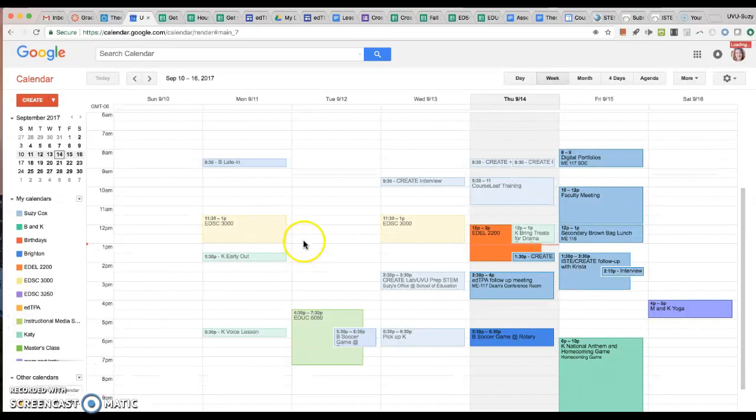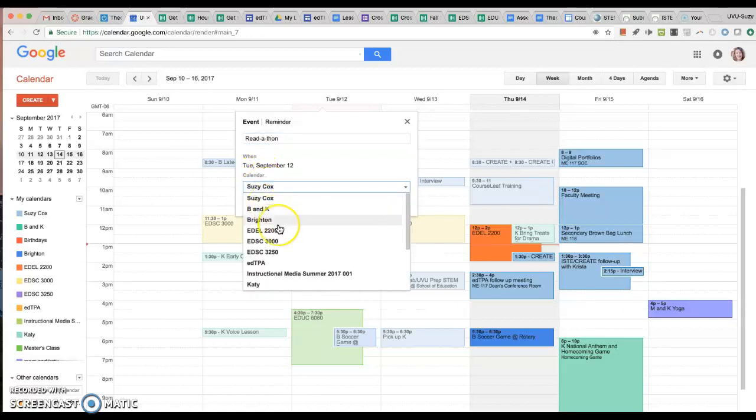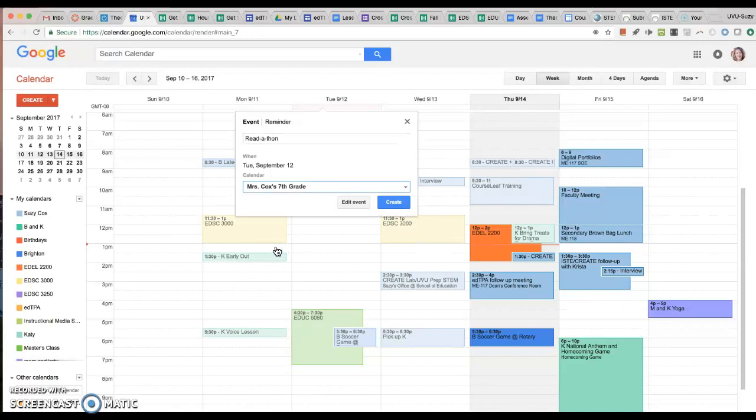And now all I have to do is go in and say that on Tuesday, September 12th, we're having our readathon. Okay, and I change the calendar down here for that event in the drop-down menu to Mrs. Cox's 7th grade. So I make sure that it's on that calendar. So what I love about that, again, is I can have my personal calendar separate from my class calendar, and the kids never know. But for me, it all shows up on the same calendar, which is great.